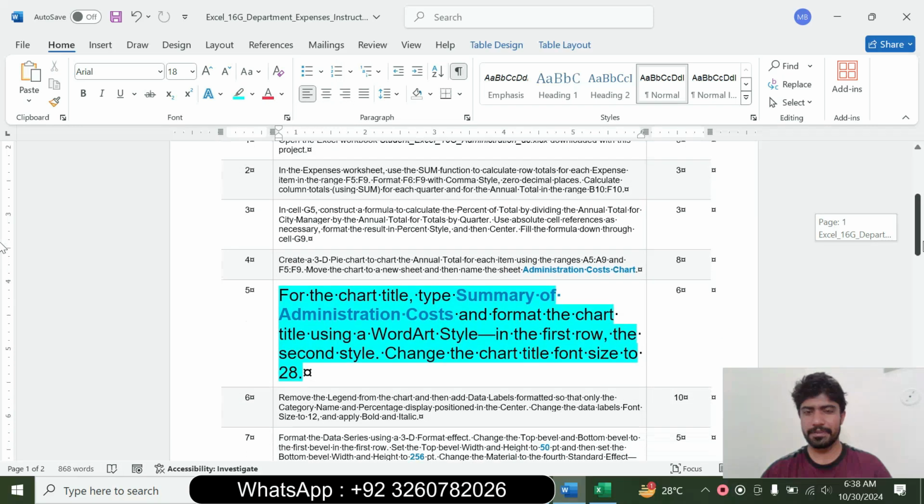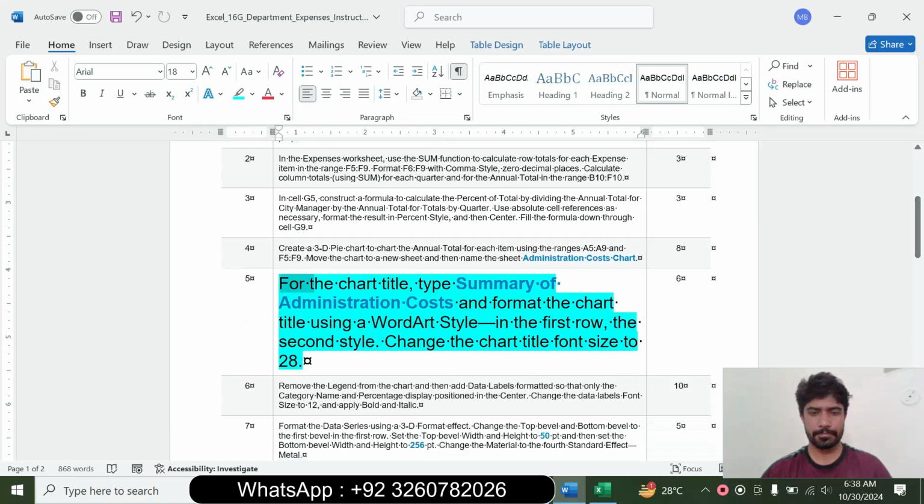So question number 5 is: for the chart title, type the summary of administration cost, and then format the chart title using the word art style in the first row and second style. Change the chart style. The title font size is 28. Copy the chart title: the summary of administration cost.